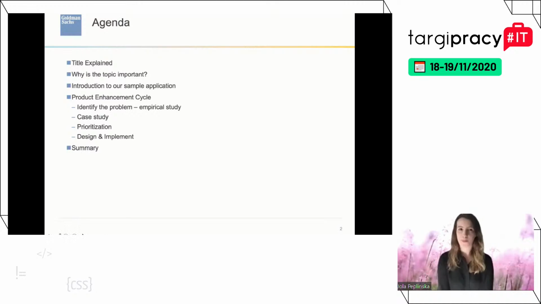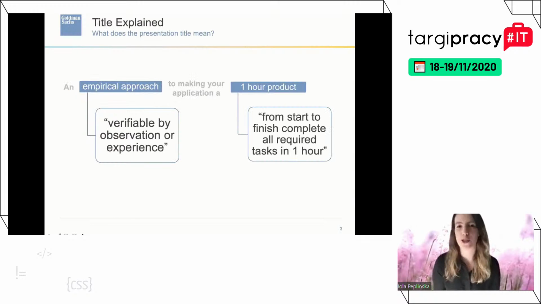Okay, explaining the title. An empirical approach to making your application a one-hour project. Empirical approach, let's focus on that first. Empirical means verifiable by observation or experience. So rather than assuming something or thinking that a user needs a certain feature, certain solution, we're going to actually have some proof of it. So verified by observation. The next point I want to bring your focus to is the one-hour project, which means here that from start to finish, you can complete all required tasks in 1 hour.